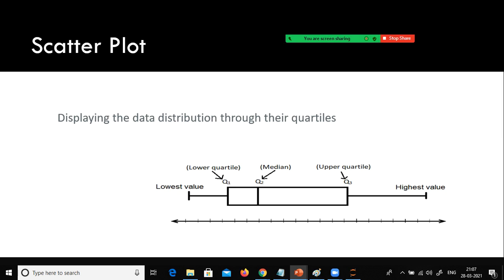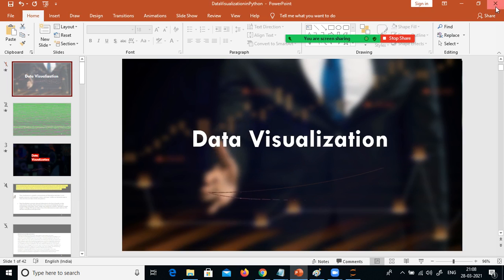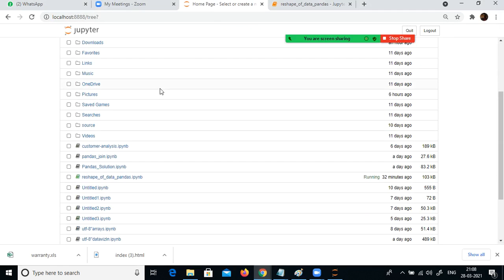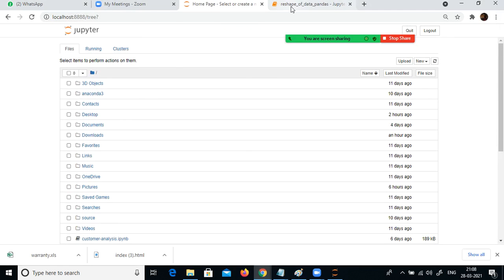And next, the box plot. It displays the data distribution through their quartiles, and we know what the IQR is. If you know this much at this moment, it is sufficient. Now let us directly jump into Jupyter Notebook, and then we will start to explore how to perform data visualization.